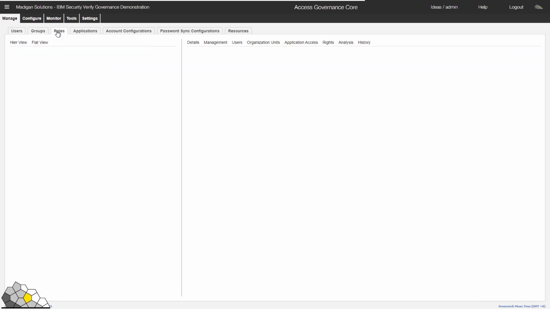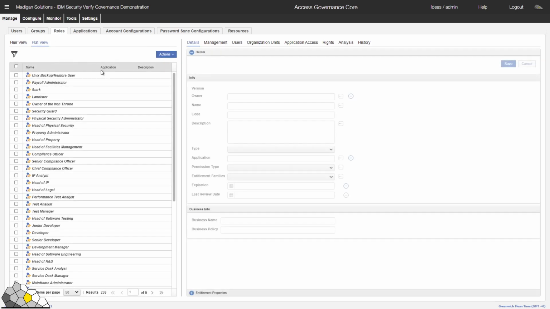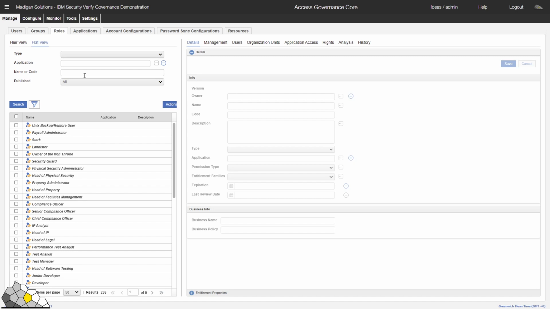Let's take a look at roles. We can see in this system that we have hundreds of roles or entitlements. Some of these entitlements are business roles, some of them are low-level permissions, and some are what we call IT roles. And many are low-level permissions linked to a particular service. So let's take a look at the Active Directory permissions that allow users to print.